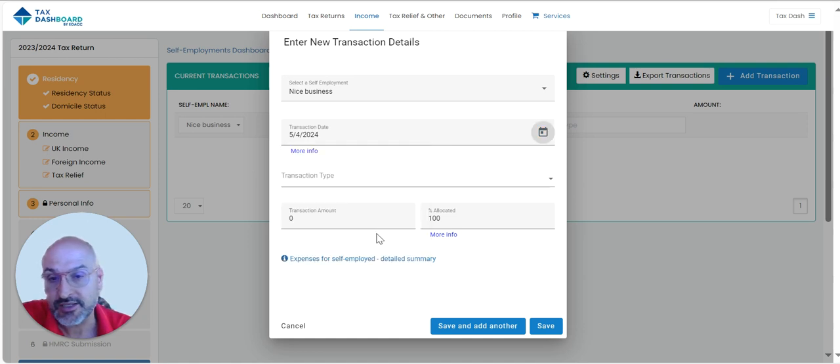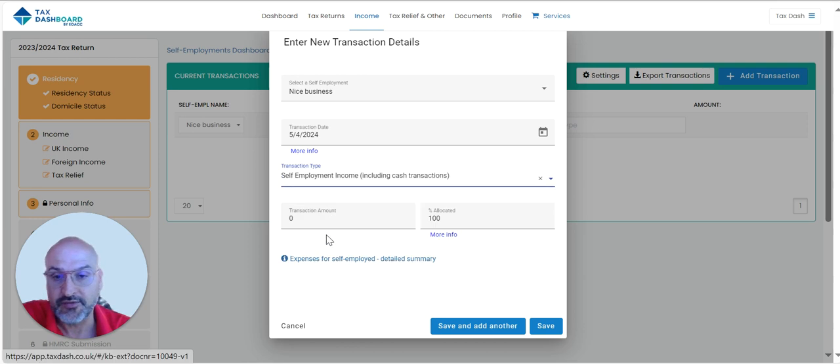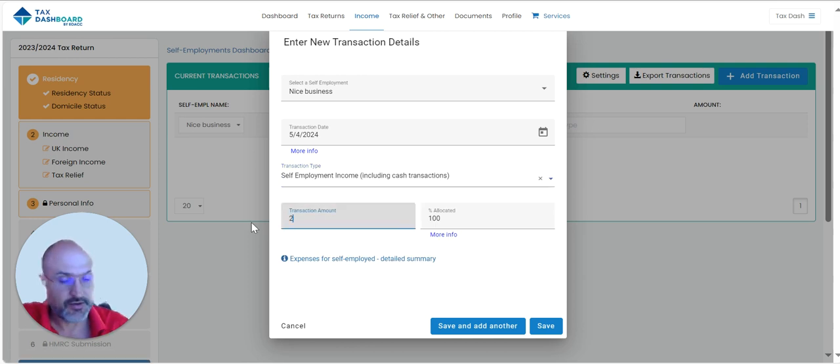So you can select the last day of the tax year, and then you can just start with the headings and say, okay, self-employed income. Let's say we had £20,000 self-employed income.